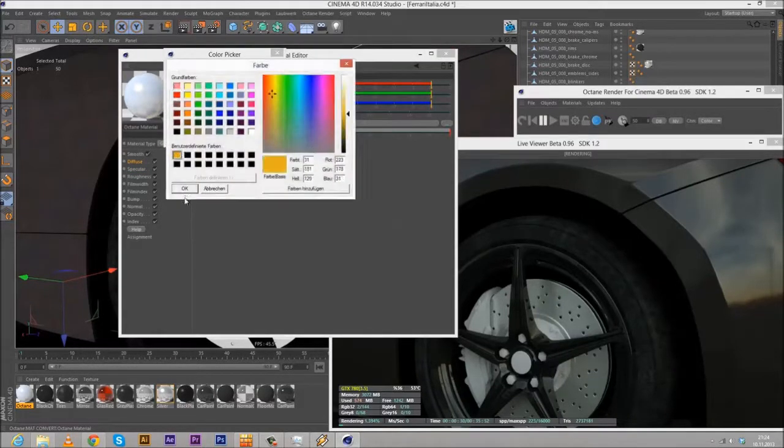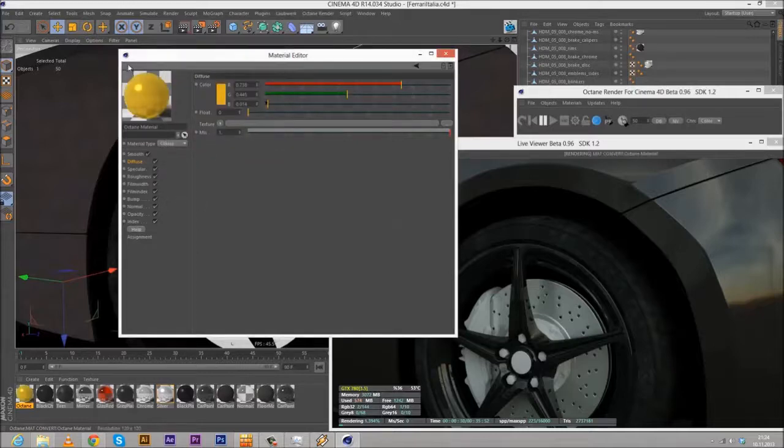Diffuse, and let me select this one. All right, okay, it looks pretty good. The roughness is definitely too low, so we need to get a higher roughness, something like 0.2 to 0.3. Let's try it with 0.3.